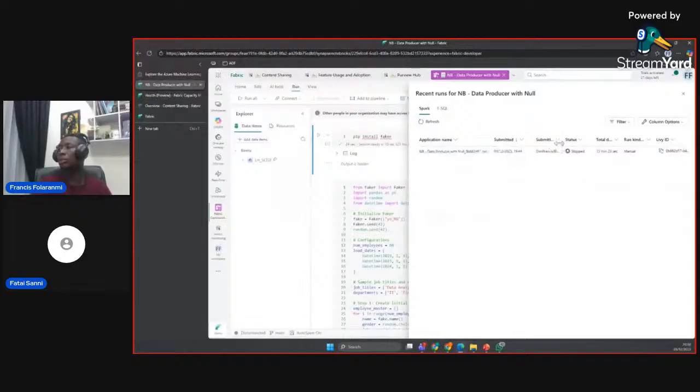So you can see now that this is the application name. It was submitted at this time. The person that submitted this, the status. Now it took 15 minutes. It's a manual run, and the status is now stopped because I was the one that manually stopped this application.